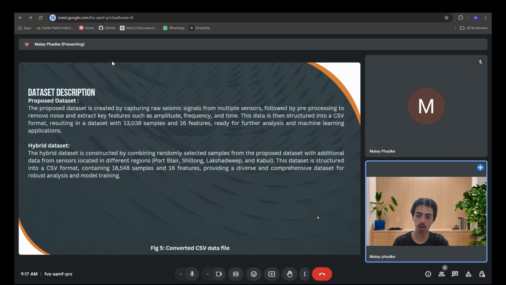Further, moving on to our creation of proposed and hybrid datasets. The proposed dataset was created by capturing raw seismic signals from sensors in various regions. These sensors recorded continuous seismic activity, including both seismic events and non-seismic noise. The raw data underwent pre-processing to remove noise and irrelevant information. This step is crucial as the seismic data often contains a significant amount of noise that can obscure seismic signals.